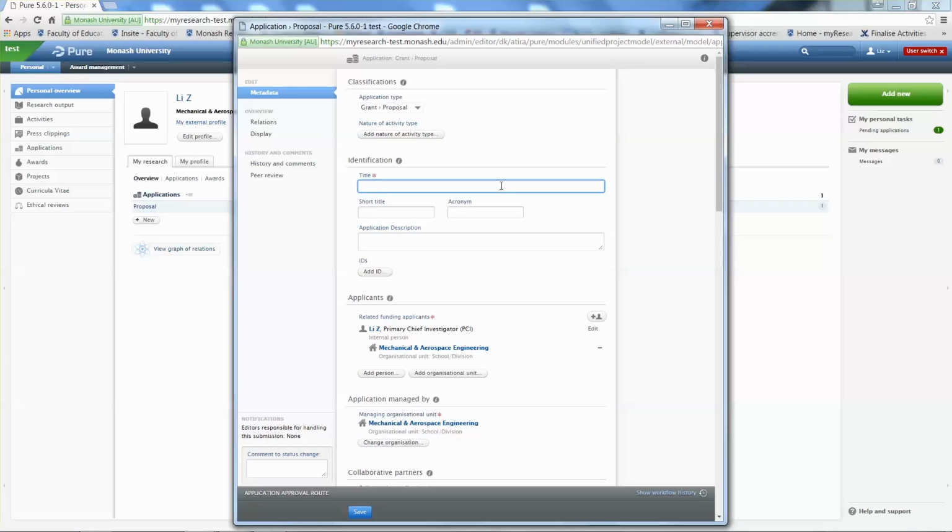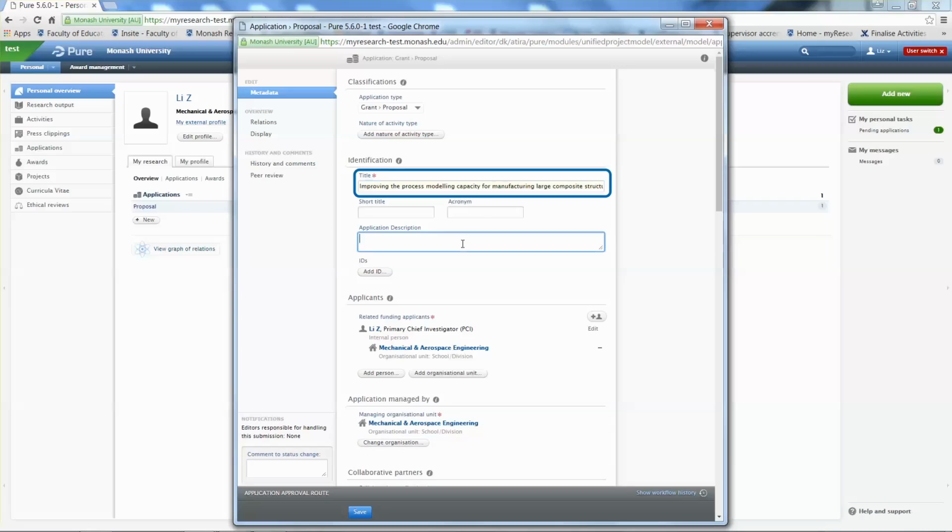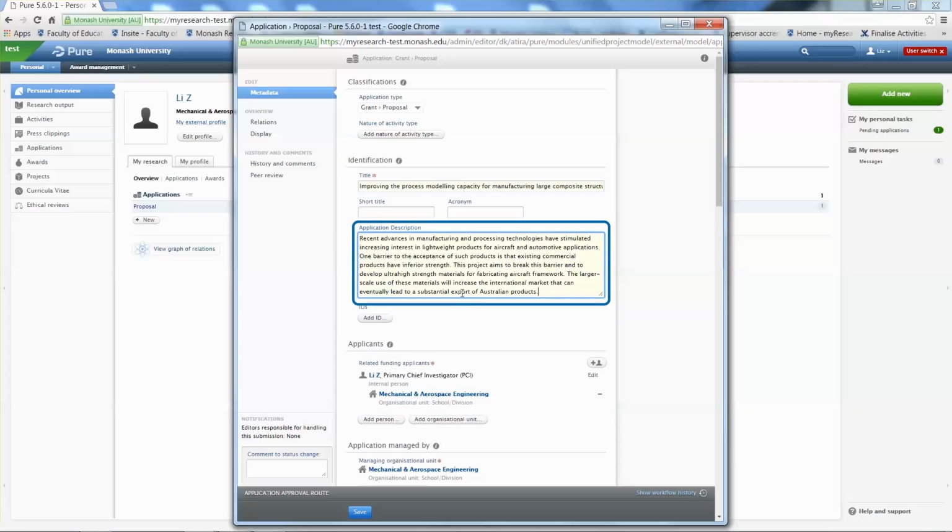The first field you'll need to complete is the title of the project. This should match the title of the application you are submitting in the funder system. The application description is a summary of your project that approvers will read to get a high-level idea of what your project is about. It is important that the description you write is clear and succinct and focuses on the aims, significance, and expected outcomes and the benefits of the project.